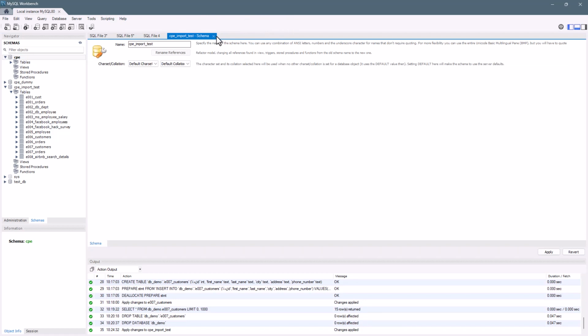And this is all. This should be enough to get you started and up and running with everything that you need regarding your MySQL Workbench.